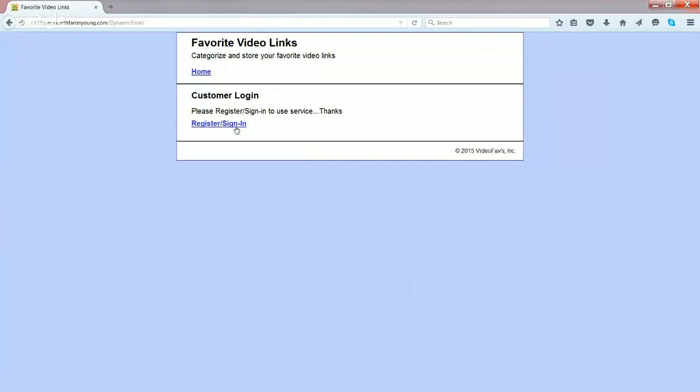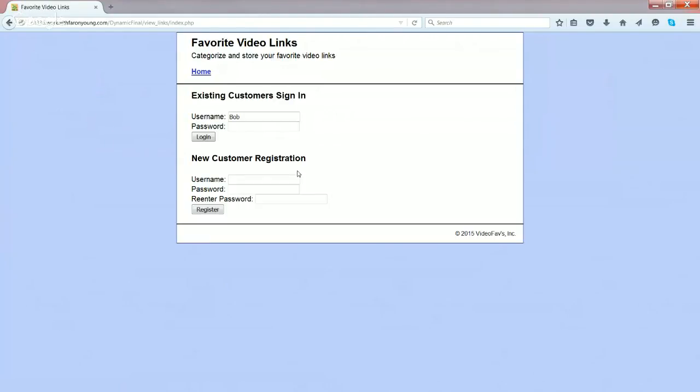Initially it does require a login process, so you can register or sign in by clicking that link. There is a session set, and I was practicing with this earlier, so Bob is left here as a sign-in option. You can sign in as a new customer or as an existing customer. We're going to initially sign in as a new customer to this service.